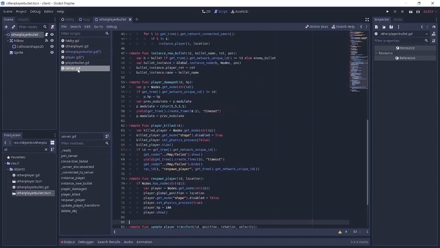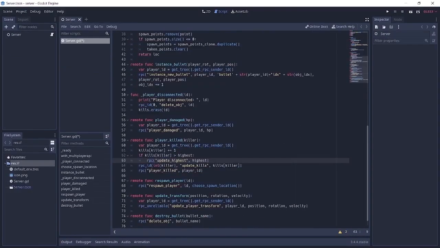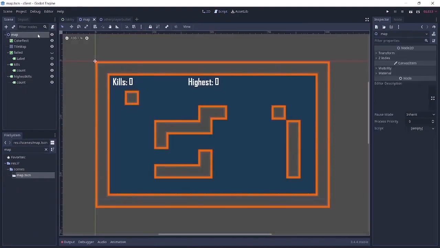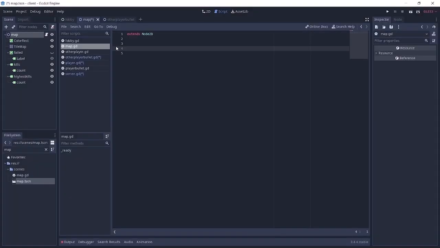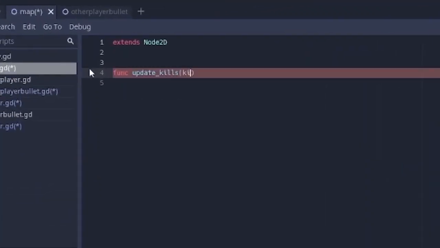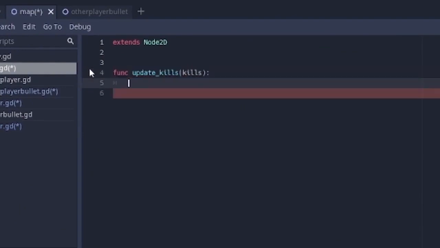On the client here, we'll go back to server.gd. So all these functions that the RPC calls, we're going to have to create them. But before that, I want you to go back to the map.tscn, and I want you to create a script for this map. So in here, we're just going to have two functions. The first one is going to be update kills, and in here we'll pass in the number of kills. And in this function, basically we're just going to say kills text equals a string version of the number of kills. Basically, that is all you need.